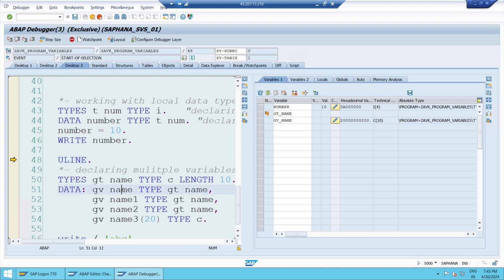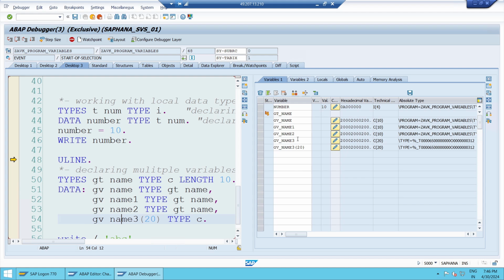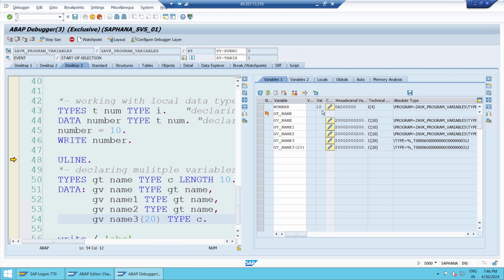But GV name is okay. GV name 1 okay, GV name 2 okay, GV name 3 also okay. But see the difference. You have to observe the difference. That is our objective. So first of all, name and name 1, 2 are all getting the same data type and the same length also.